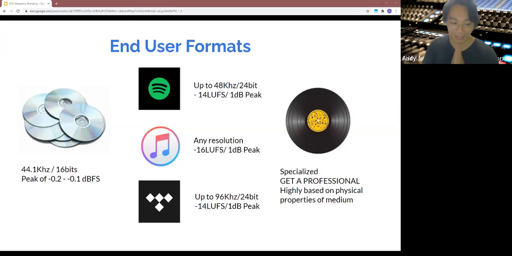Now, I know vinyl is making a big comeback, but vinyl is too much of a physical thing and too specialized for me to recommend anyone who doesn't know about mastering to attempt on their own. If you want to press your music to vinyl, please get a professional to do it, and they will not only be able to master properly, but they will also direct you to the manufacturers that will press their vinyls the way that you want it to sound. I don't even offer vinyl in my own services.